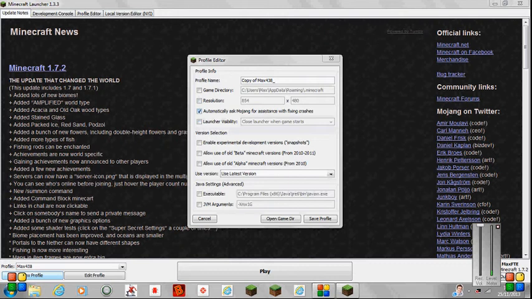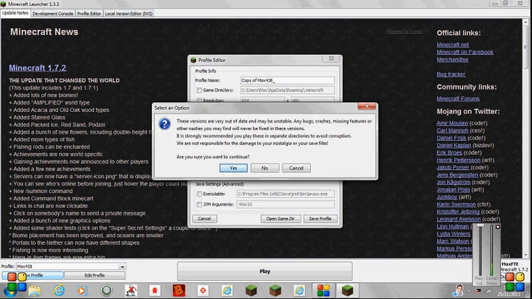Then beneath launcher visibility, you should see version selection. So you're gonna want to enable it. Well, these three are optional, but you're gonna need to enable at least one of them. So right now I'm gonna enable all of them.